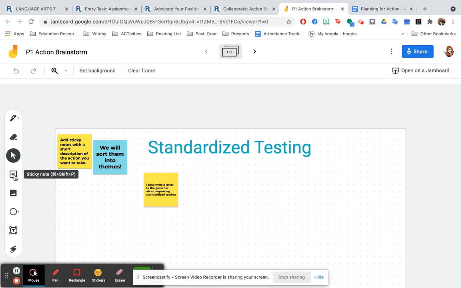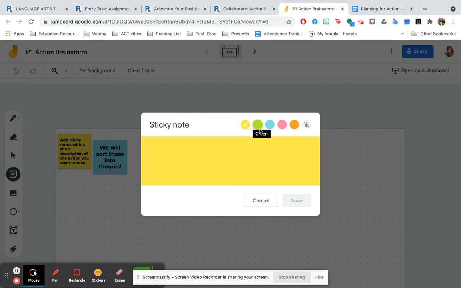And you are going to add a sticky note that says what you want to do. So you're going to want to not just say your stance. You don't want to just say I support dress codes. Instead, you're going to want to say what your actual goal is. Now, maybe you don't know exactly. Maybe you're like, I just know I want to convince the district to change district-wide dress code rules.